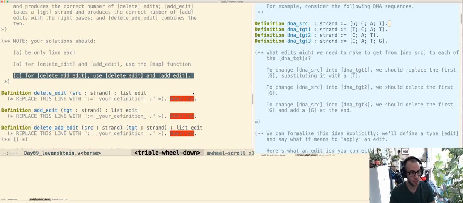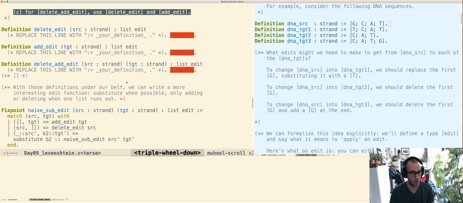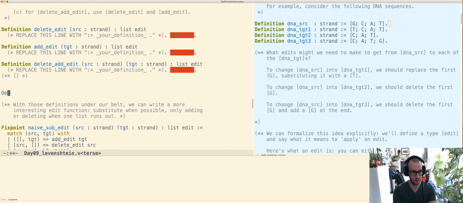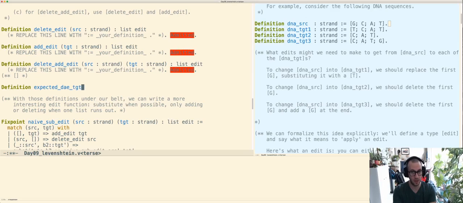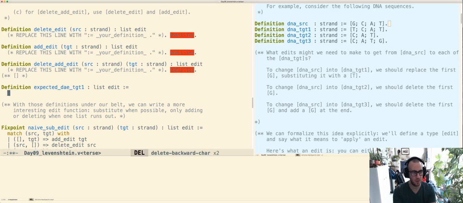Okay, let's do an example of what the output ought to be. The expected delete add edit for target 1. What do we expect to have happen? Well, if it's delete and then add, and we're going from source to target 1, we should have something like, well, delete the G, delete the C, delete the A, delete the T, right? That accounts for these 4.